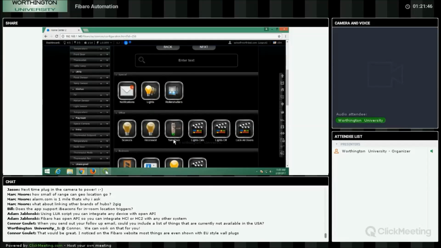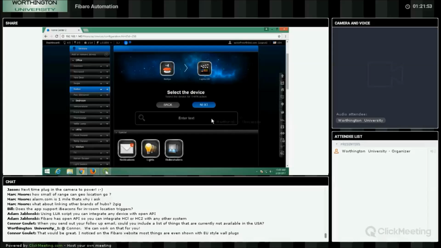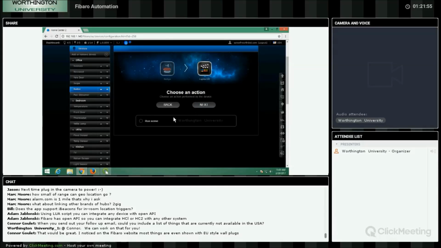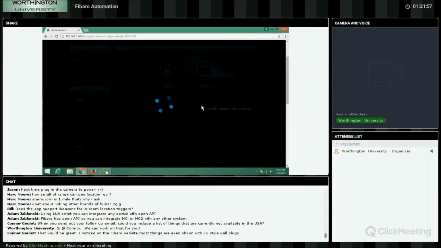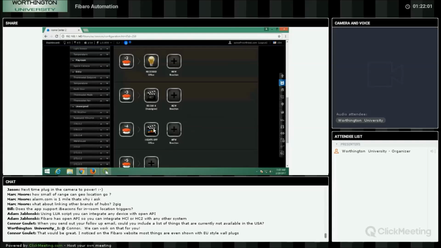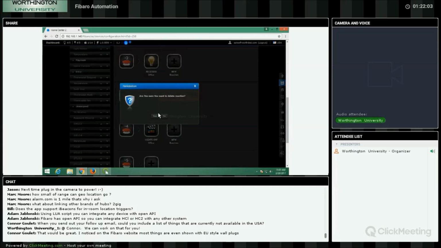I can turn on a light. I have a couple devices down here or scenes that I want to do. So I'm going to select this lights off, actually. If I do that, I can hit next, say run the scene, next, and we're done. So now when I hit it 4 times, it's going to run that scene. Let's delete that now. Yes, I'm sure.